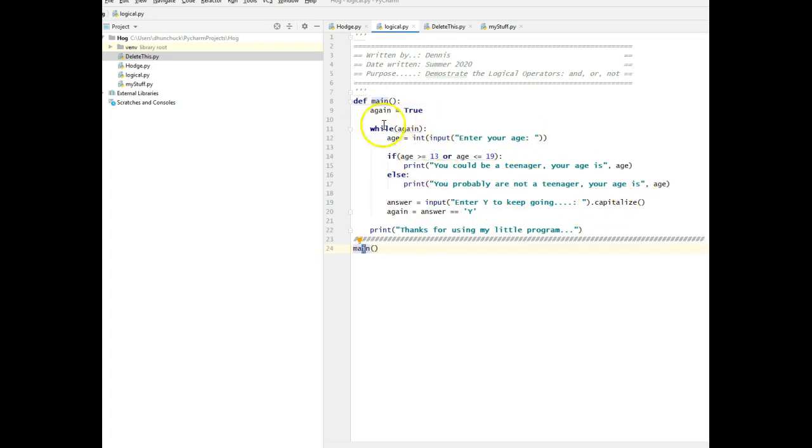Okay, so let's take a look at this age variable. Let's assume the user types in 13. Is 13 greater than or equal to 13? That's true. Is 13 less than or equal to 19? That's true. True and true is true. And this should print you're a teenager. I'm going to run it, and let's take a look and see if that's true.